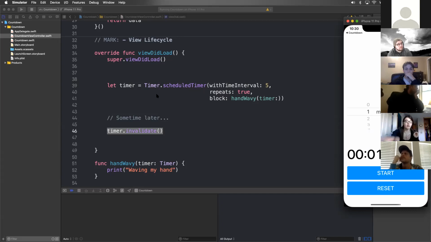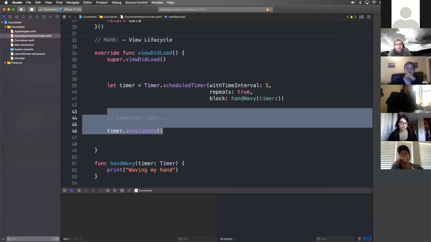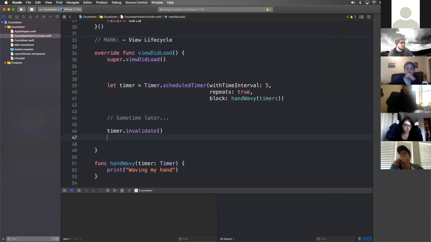Invalidating it here is a part of having... never mind. You would only invalidate it when you want the timer to stop, right? This doesn't make any sense because I'm making it and immediately invalidating it or stopping it. But I'm just saying sometime later, when you don't want it to keep repeating, then you just invalidate it.